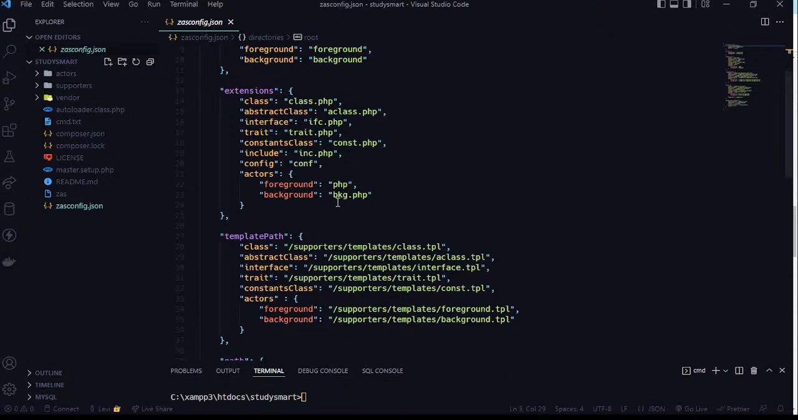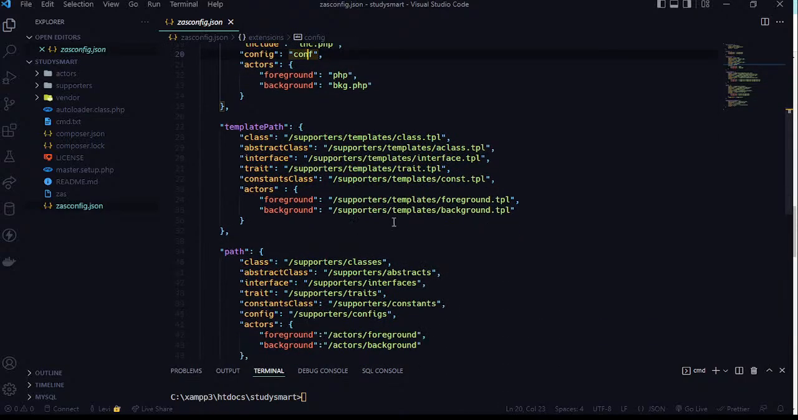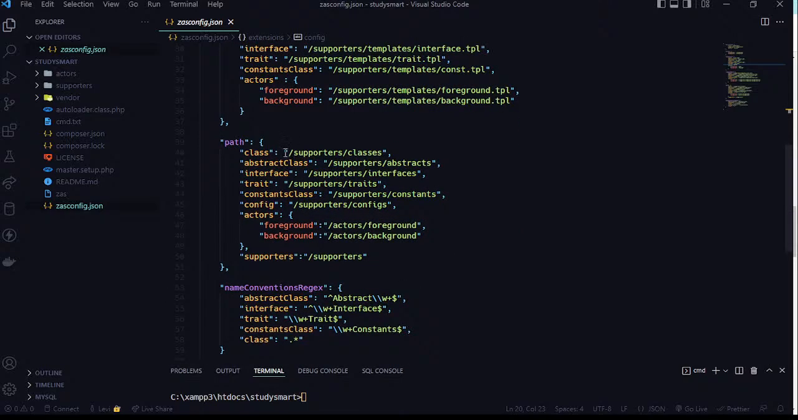And now background processes. This should be the foreground extension, and this should be the background extension. But during the actual implementation, I didn't use these extensions, so we won't see them having BKG. They will all have .php. So configurations, we have .conf, etc. And then the path. We will place all classes in supporters/classes. So in this folder, that's where classes will be.